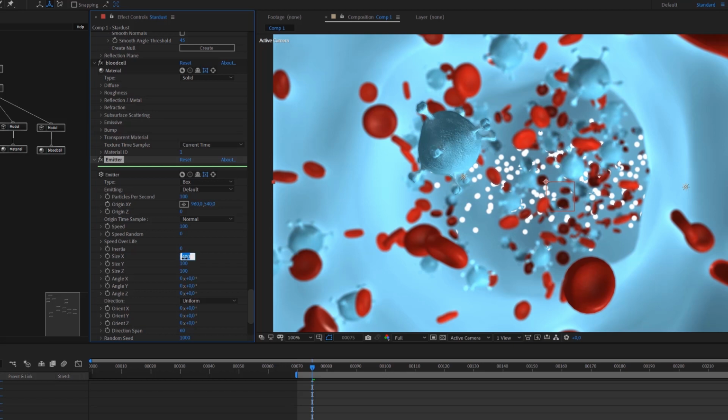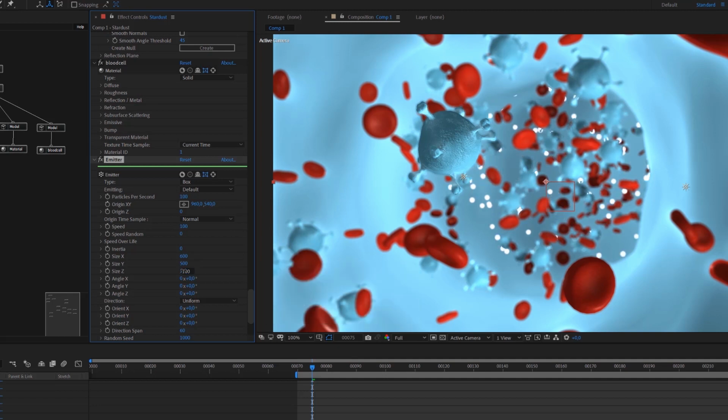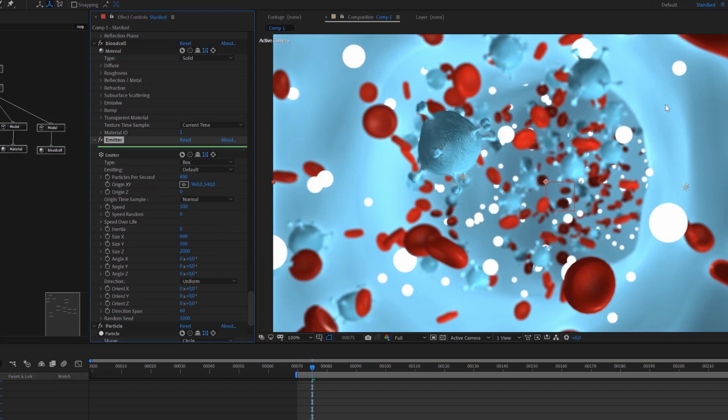It's not enough. Let's say 600. And we will increase it here also 500. And then we will increase it on set, for example, like 2000. Let's see what this does. And this will now spread these points all over the place. And this is exactly what I want. But now I want to increase the particles per second to about 400 to fill this up a little bit.